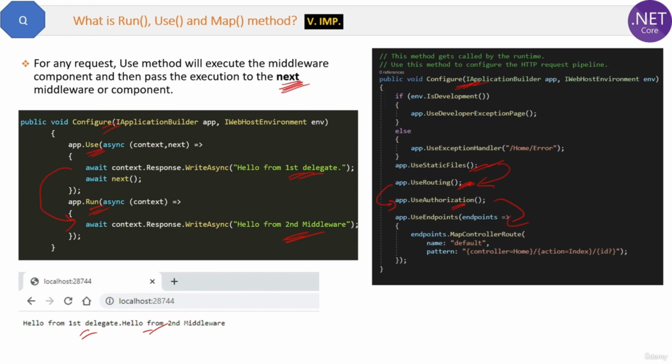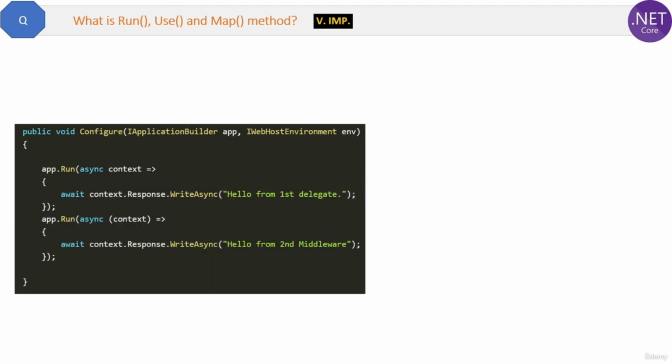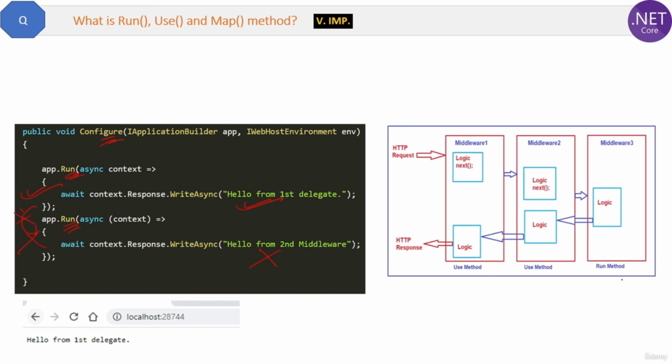Now the next method is the Run method. Here you can see the example code. Inside the Configure method we are calling the first Run method and then again the Run method. Now if you see the output, only the first line is printed and the second line is not. The reason is that Run will immediately terminate the execution after the first method, and it will not pass the control to the second method or component or middleware. That's the reason why we put the Run method at the end of the request pipeline like this, because after that nothing is going to be executed.